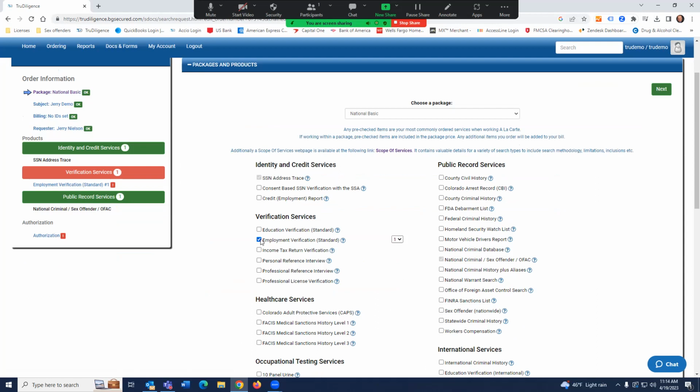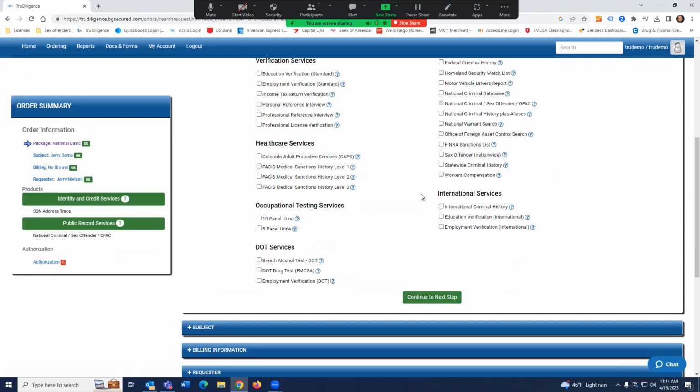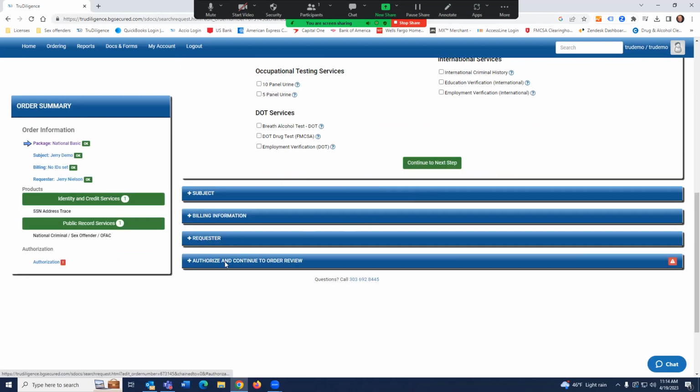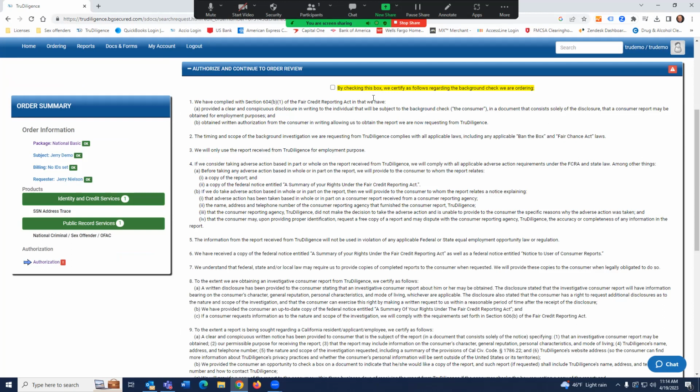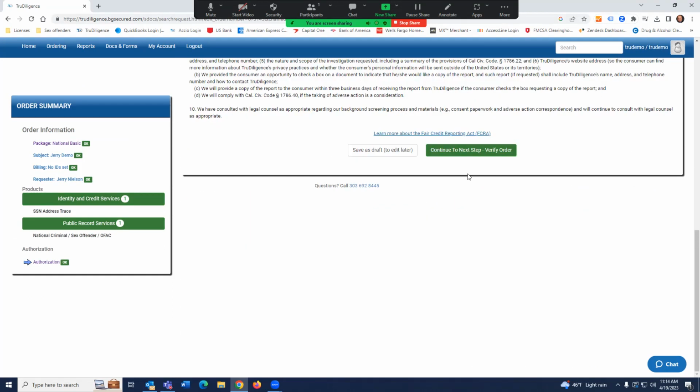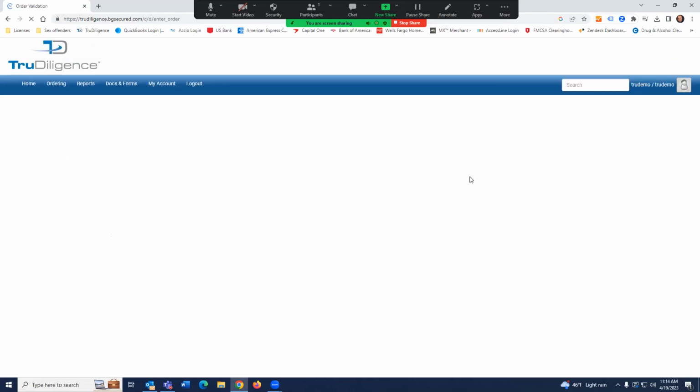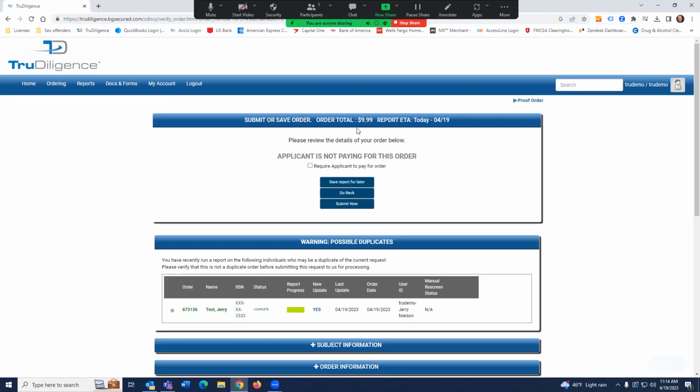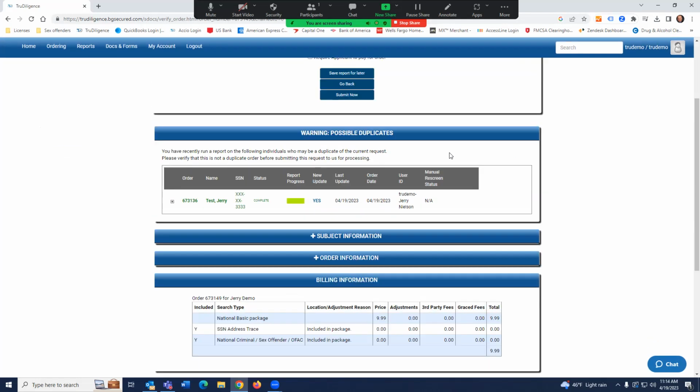So I'm going to go ahead and remove the employment verification off of there, and I'm going to go back down, and anytime I have made any changes to the order, I have to go back and re-acknowledge the regulatory statement and continue to the next step. And I am again right back where I was originally with a $9.99 order that is due today on April the 19th. So from here, all I'm going to do is submit the order.